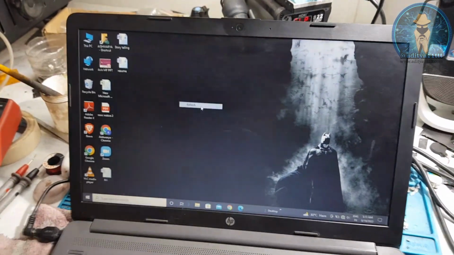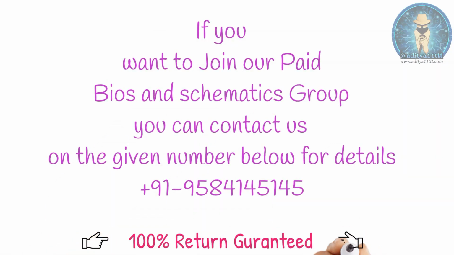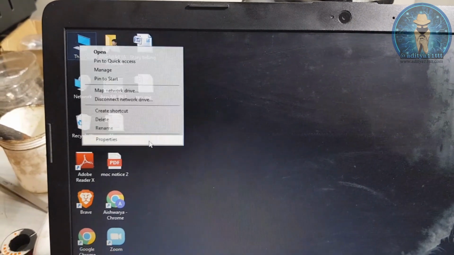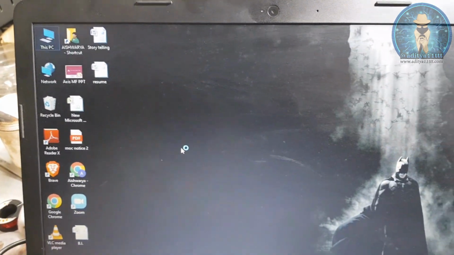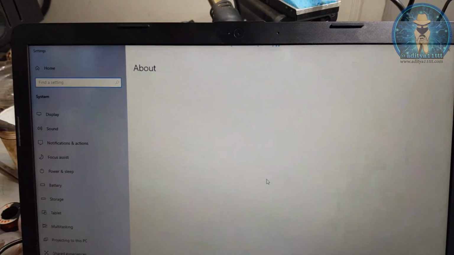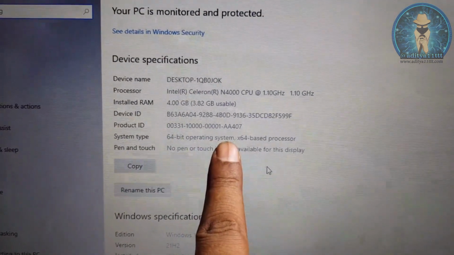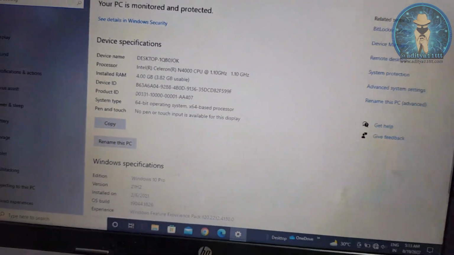First check its bit. Is it 32 bit or 64 bit? This PC, properties. It's a fast system, no? Okay, it's a 64 bit operating system. Now just close it.